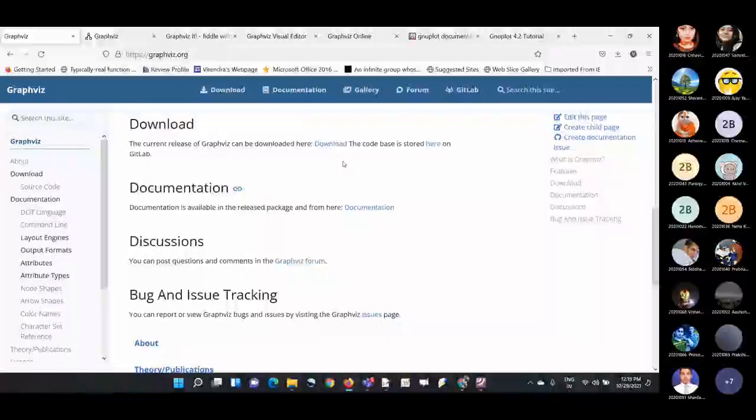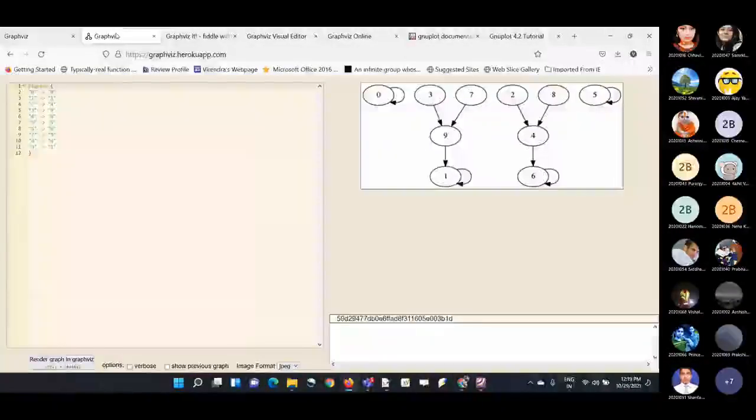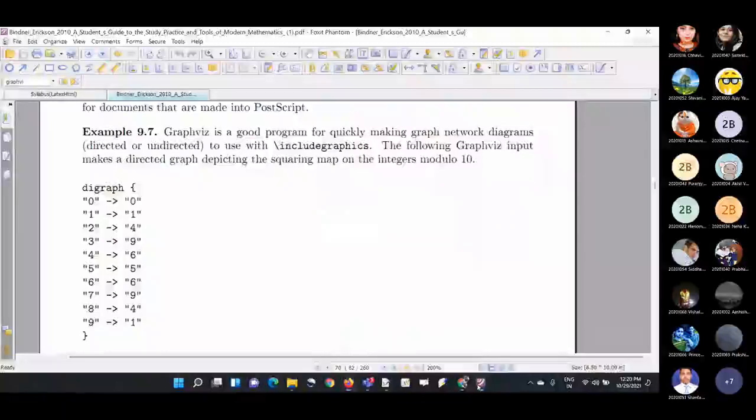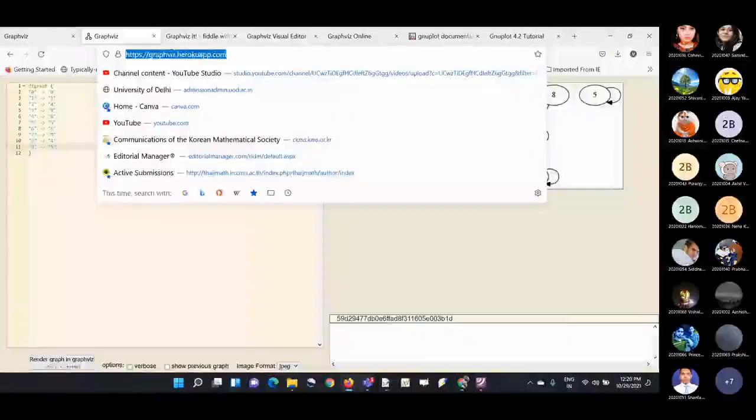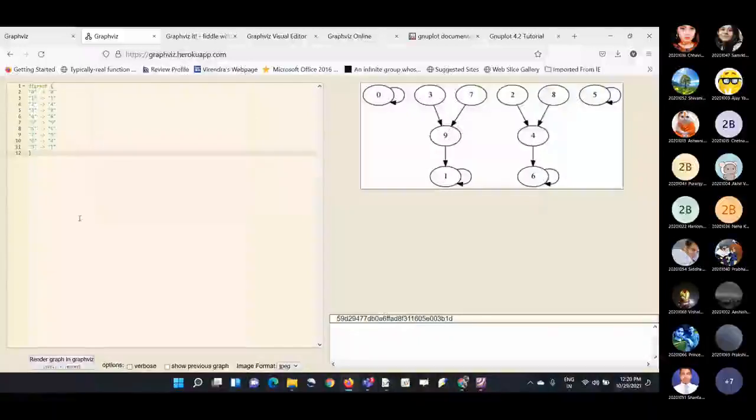So I will tell you where we can go. You see graphviz.herokuapp.com. There you can go and type your commands, and you can see this is a graph, and the same graph you will see here in the output. So you can note this website down: graphviz.herokuapp.com.